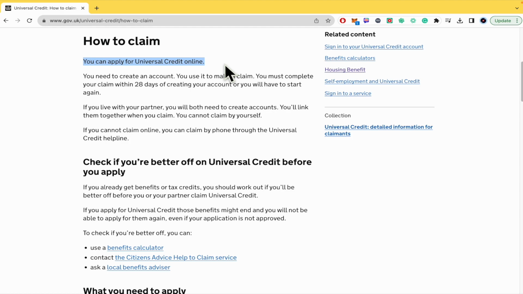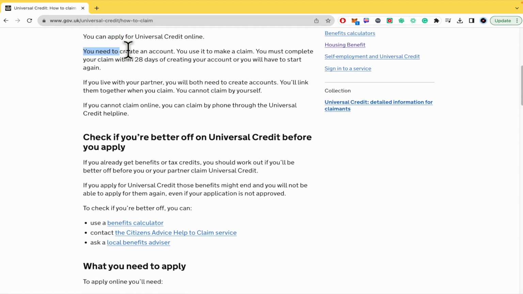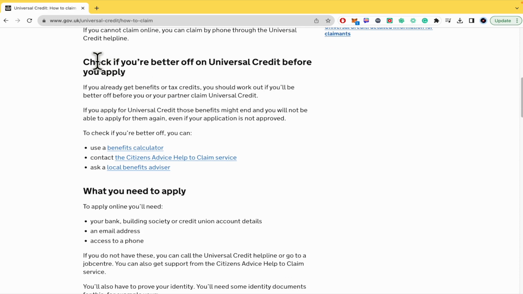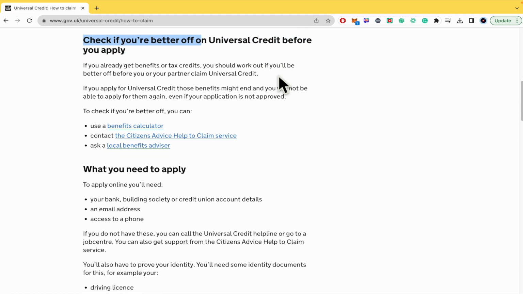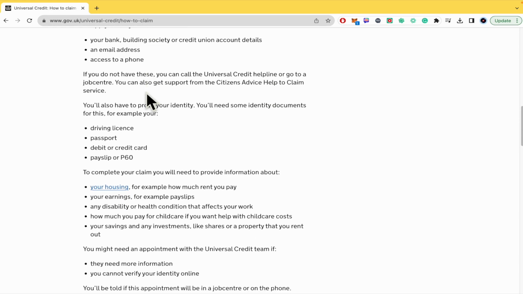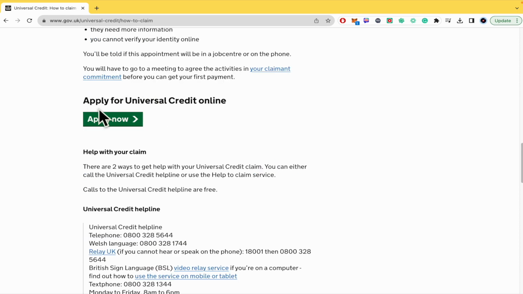So you can apply for universal credit online. You need to create an account. You use it to make a claim. I mean, you must log in to this account in order to make the claim. And you must complete your claim within 28 days of creating your account, or you will have to start again. So you must check if you're better off on universal credit before you apply. There are some requirements for your application. Here's where you can apply for universal credit online.